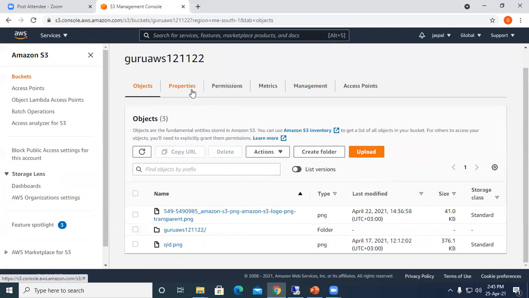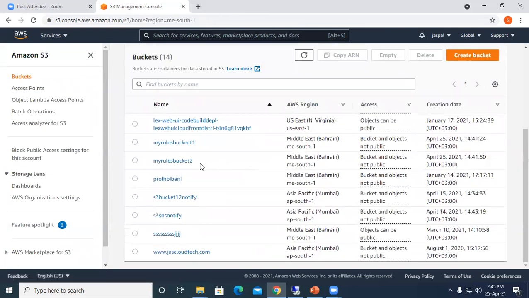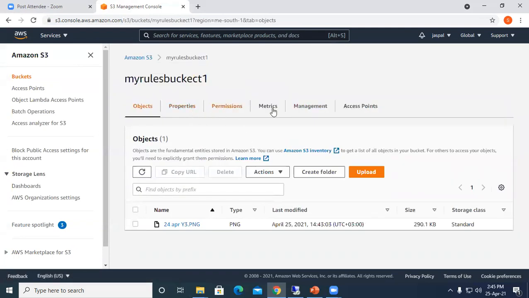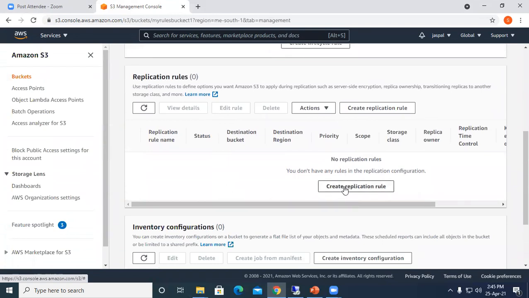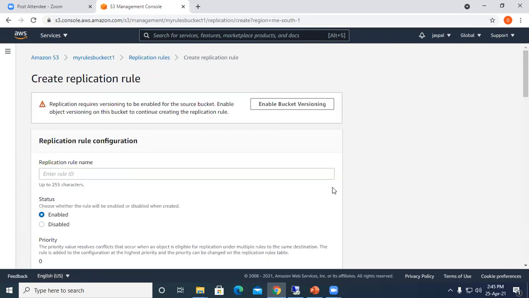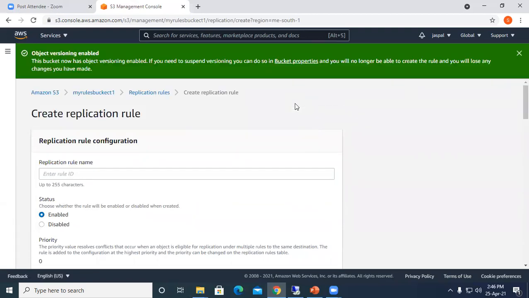So let's see another option over here. I'll go back to my bucket, my bucket one. The next thing that I'm going to show you is the replication rules. Now here, these are the replication rules. I will create a replication rule. Replication requires versioning to be enabled for the source bucket. So if versioning is not enabled, replication will not happen. It says enable object versioning on this bucket to continue creating the replication rule. So I will enable the bucket versioning over here.